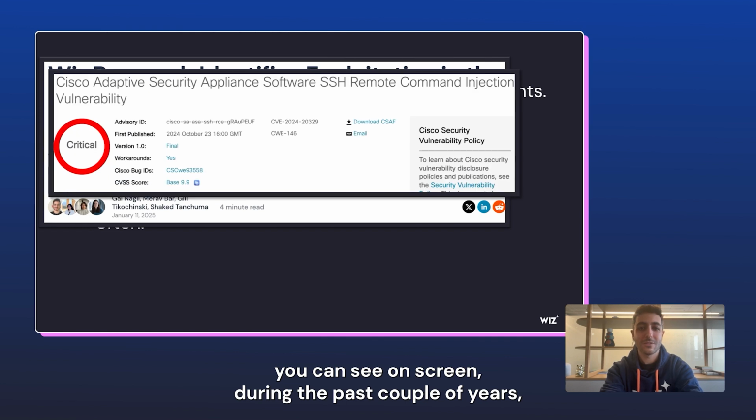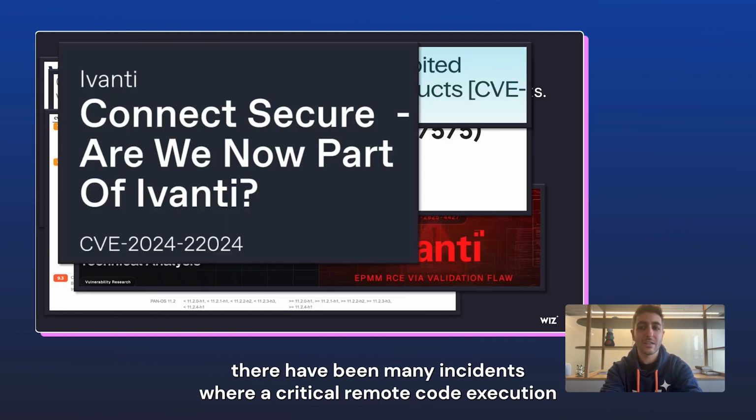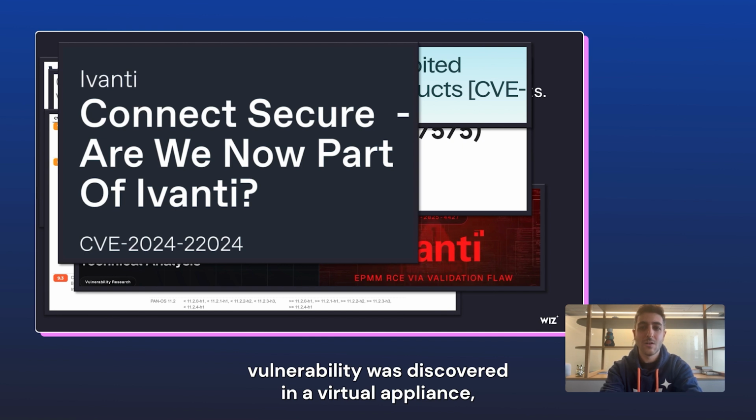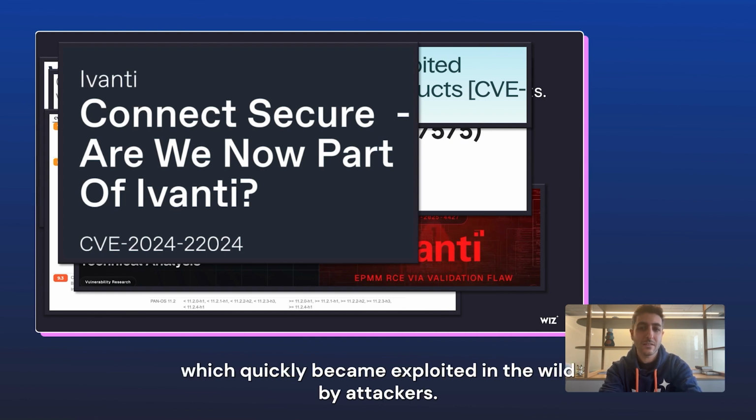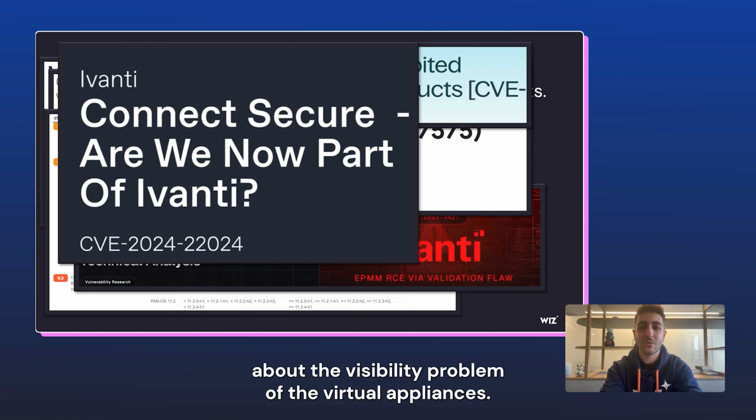As you can see on screen, during the past couple of years, there have been many incidents where a critical remote code execution vulnerability was discovered in a virtual appliance, which quickly became exploited in the wild by attackers. And with that, I'd like now to invite Shahar to talk about the visibility problem of virtual appliances.